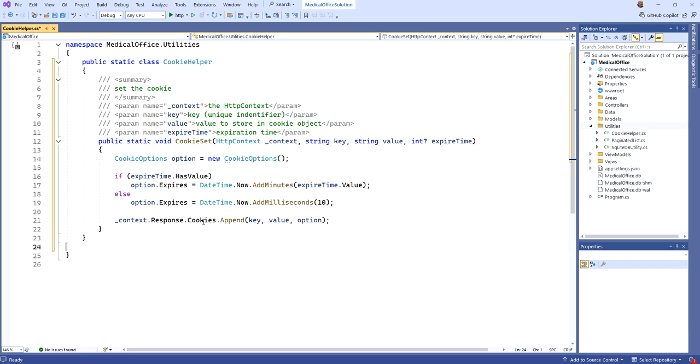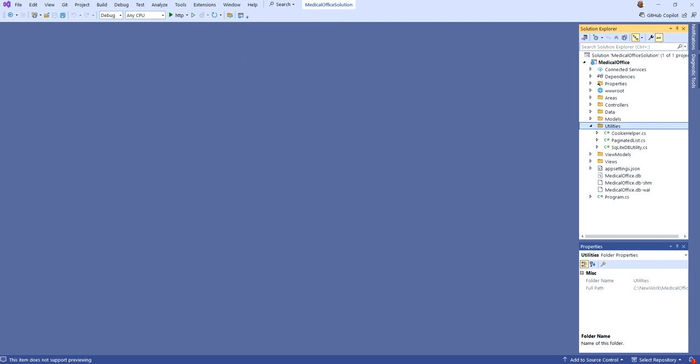Okay, and then we append that to the cookies collection of our response. So cookies are maintained by the browser automatically for us. And that's all we really have to do. We have that ready to go. Okay, so we have our helper in place.